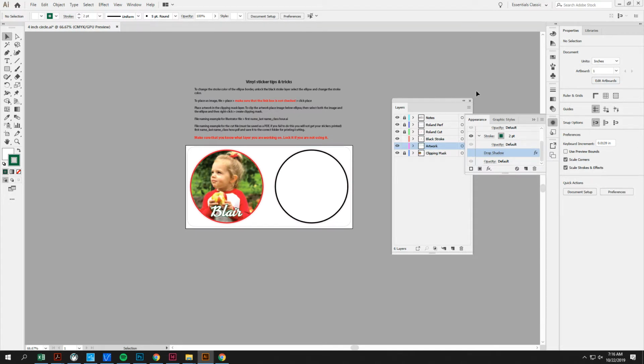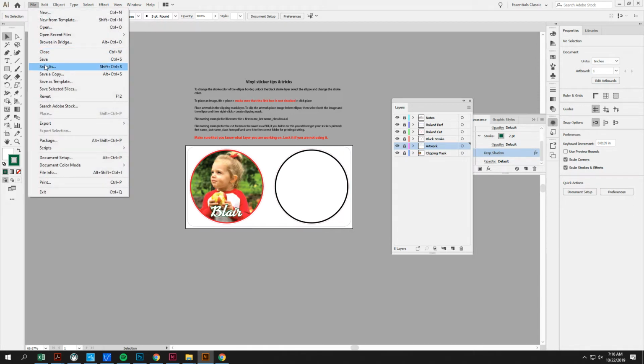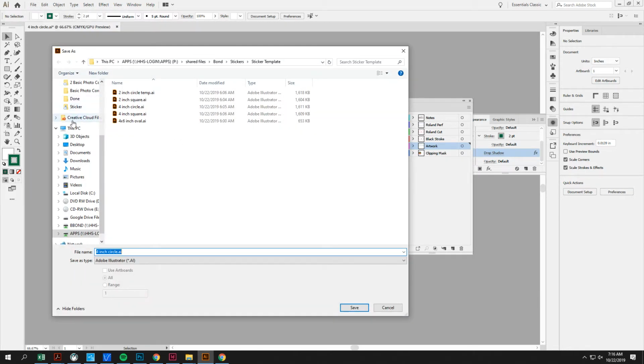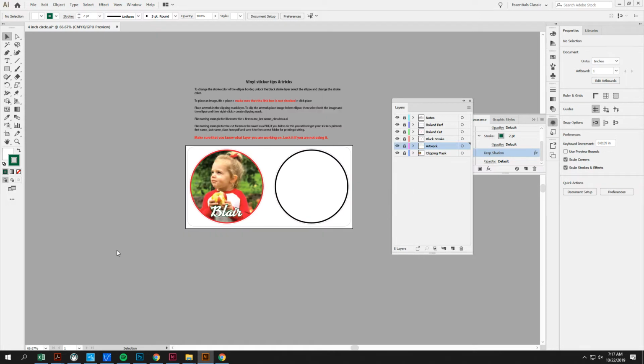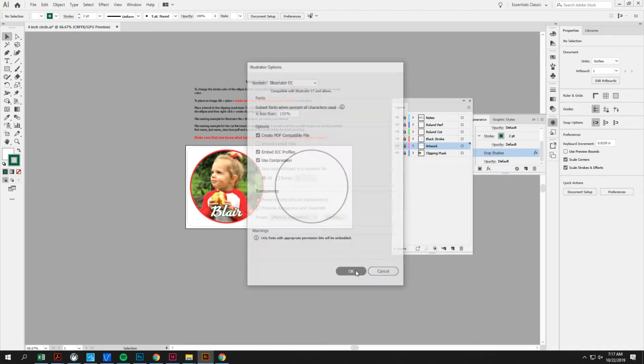I would repeat that process for the second side, and then I would save it correctly. I'm not going to do the other side, but to save this, we would first want to save it as an AI file. So I'd come in and do a save as. I'm going to save this on my desktop because this is an example. Okay, so that was my Illustrator version.